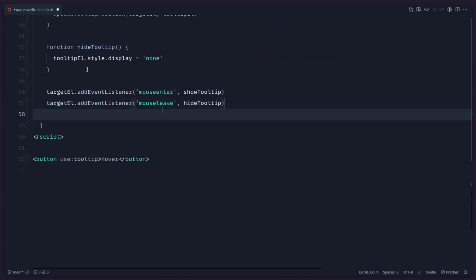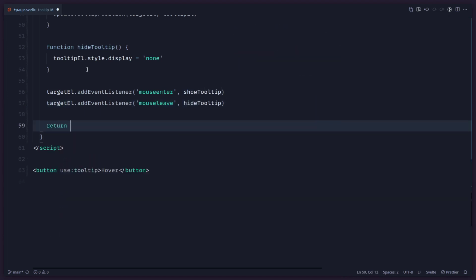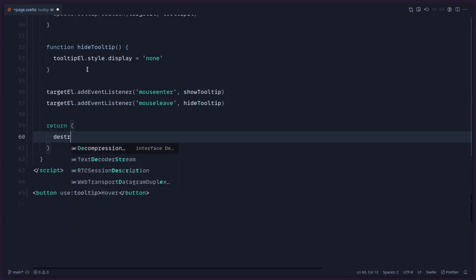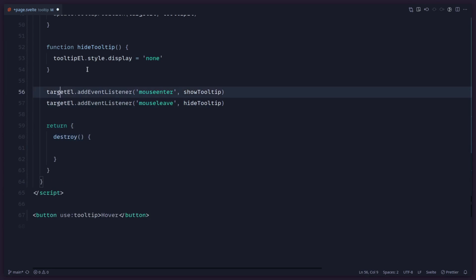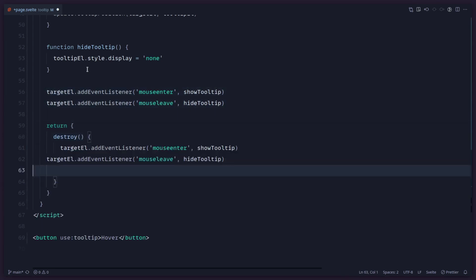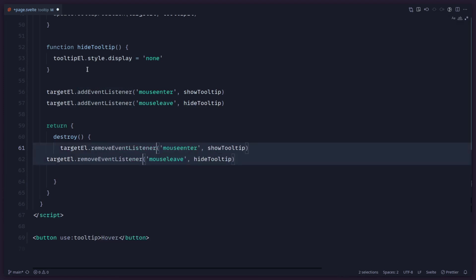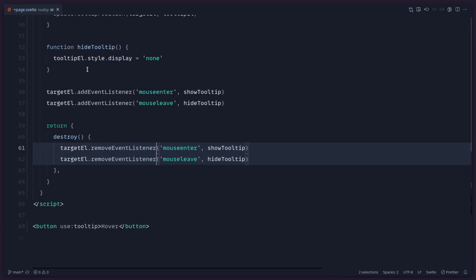And one last thing that is important, we have to return a cleanup function, which for an action is going to be the destroy function. So inside of here, let me just copy over these two lines. Instead of addEventListener, I'm going to press Control D, select both of them, removeEventListener. And basically that's it. So now when the cleanup runs, it's going to remove the event listener.